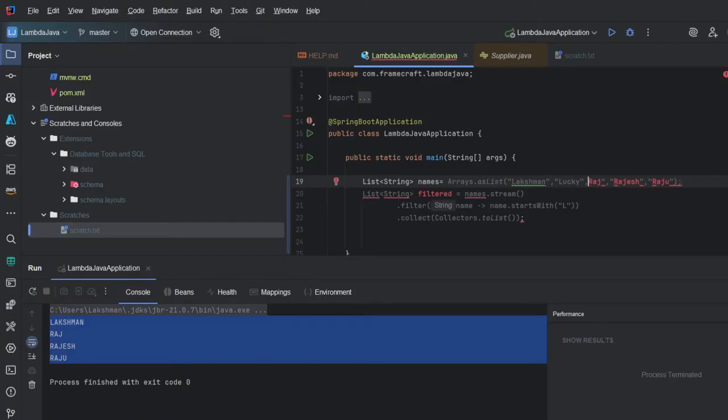Now names is one ArrayList containing all the elements, and here filteredList will stream this one, use the filter condition operation, and then collect it. In collect, with Collectors.toList, it will produce all the filtered list.